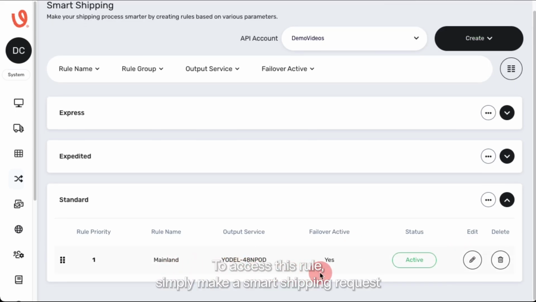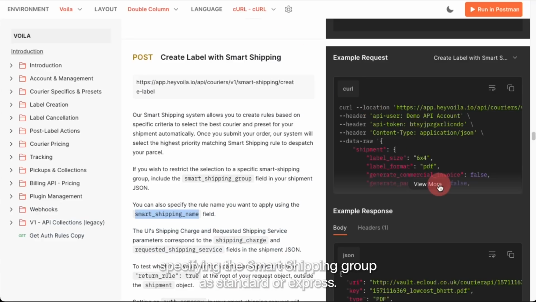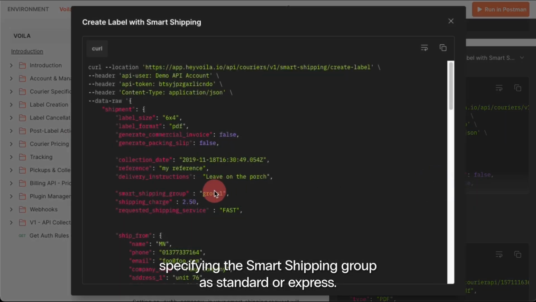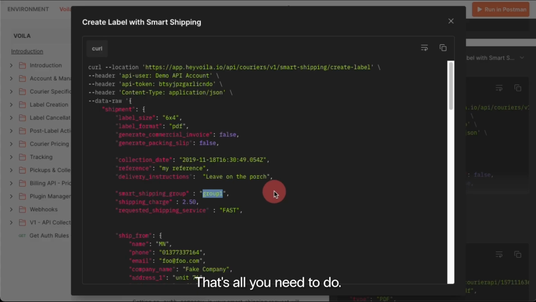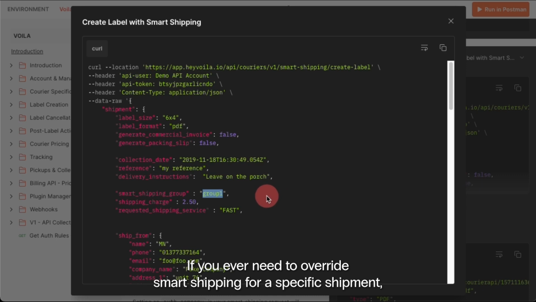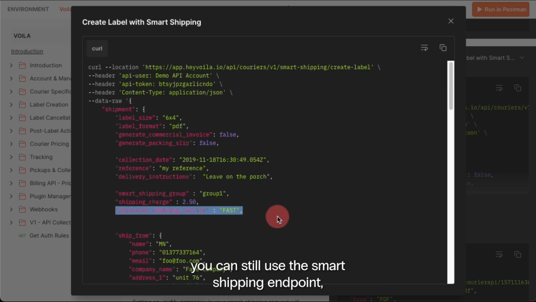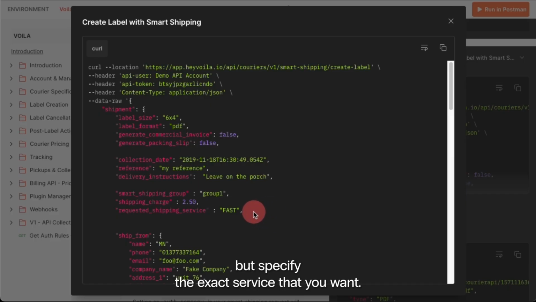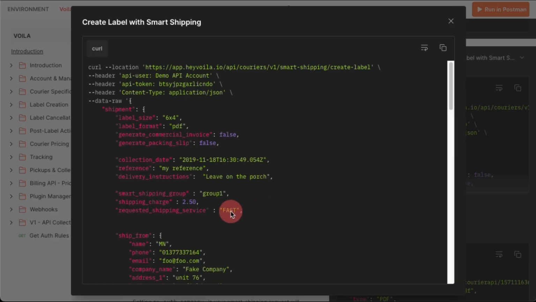To access this rule, simply make a Smart Shipping request, specifying the Smart Shipping group as Standard or Express. That's all you need to do. The system will automatically apply the correct rule. If you ever need to override Smart Shipping for a specific shipment, you can still use the Smart Shipping endpoint, but specify the exact service you want.